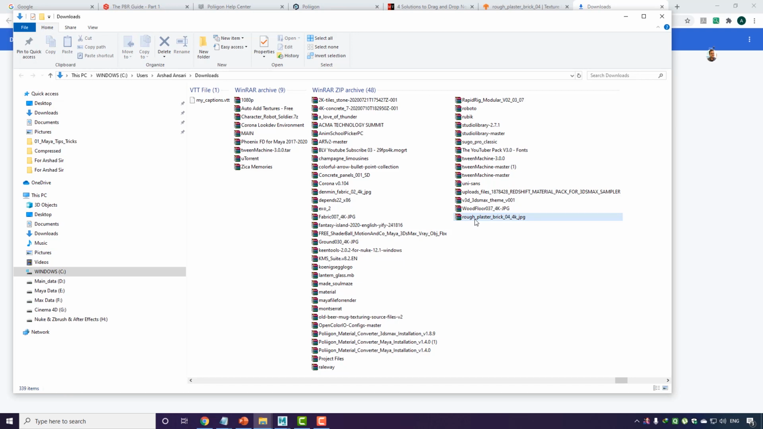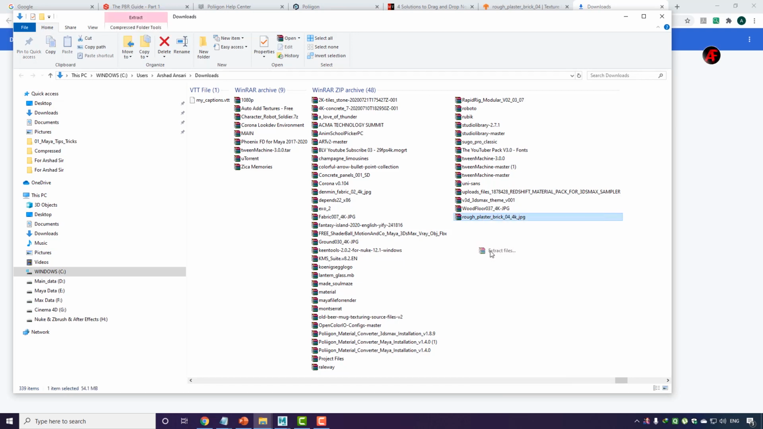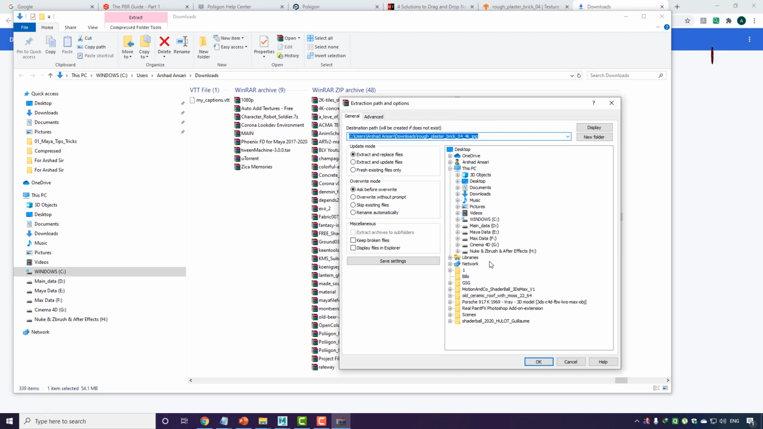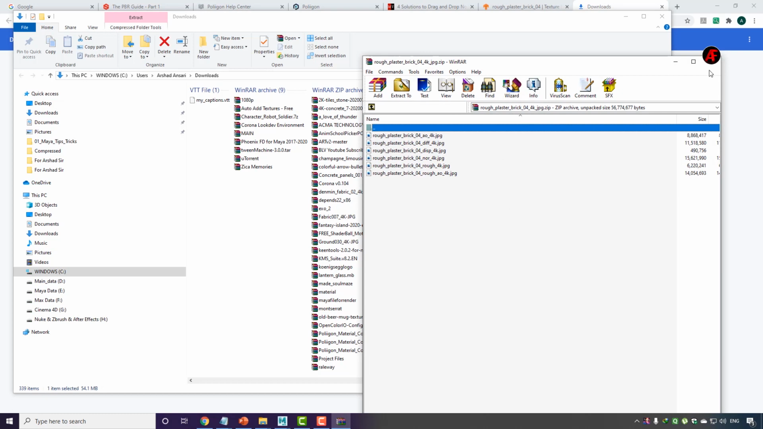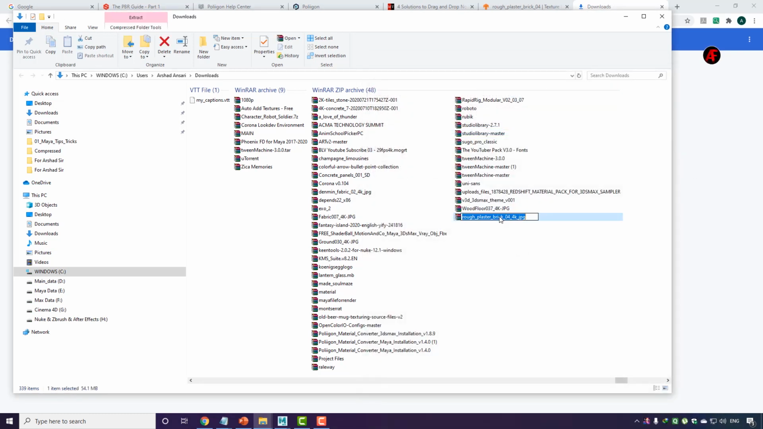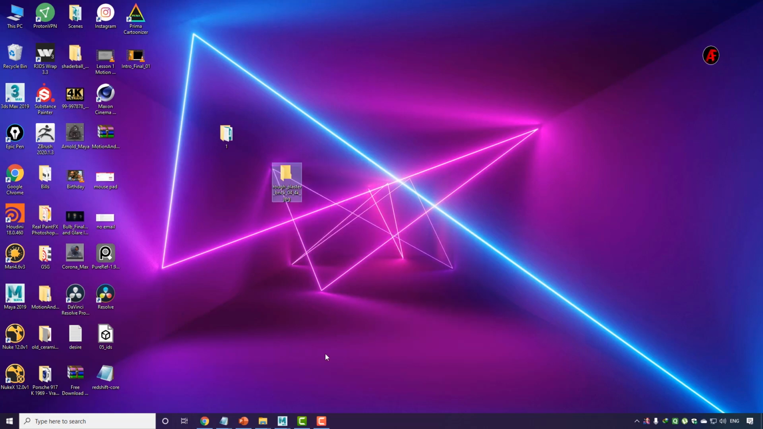Okay guys, so we have downloaded it over here. So I'm going to right click and extract this file. Let me just first check this. Yeah, all of them are there. Let me just press Control C to copy, and I'll create a folder here.